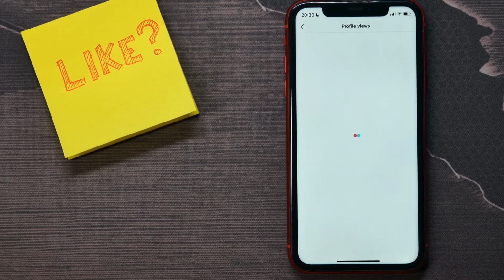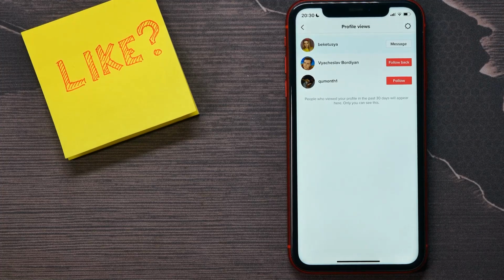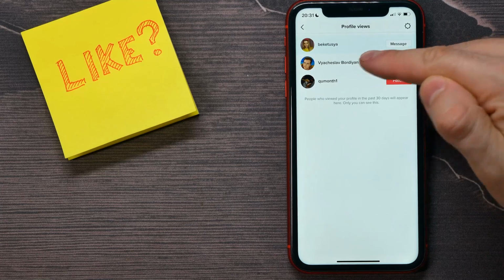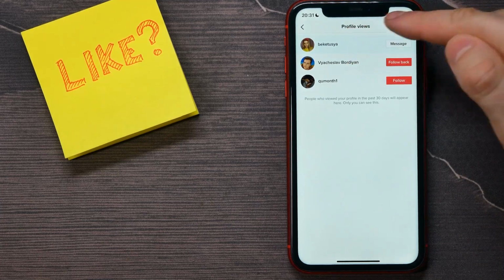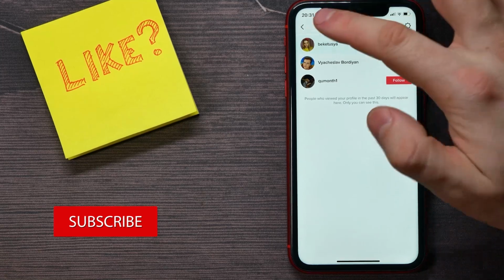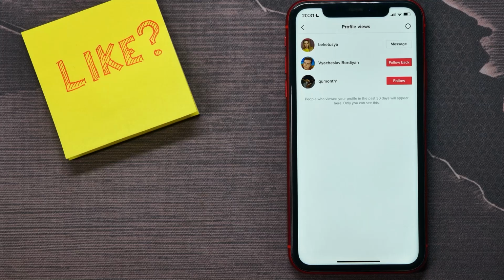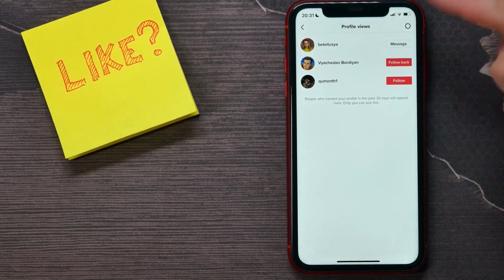So I tap on turn on and now I'm able to see people who viewed my profile, and that works in the other direction. If another person enabled that option, I'm able to see that person here on profile views if that person viewed my profile. So another person can see if you viewed their profile if you have that option enabled, and cannot know if you viewed their profile if this option is disabled for you.